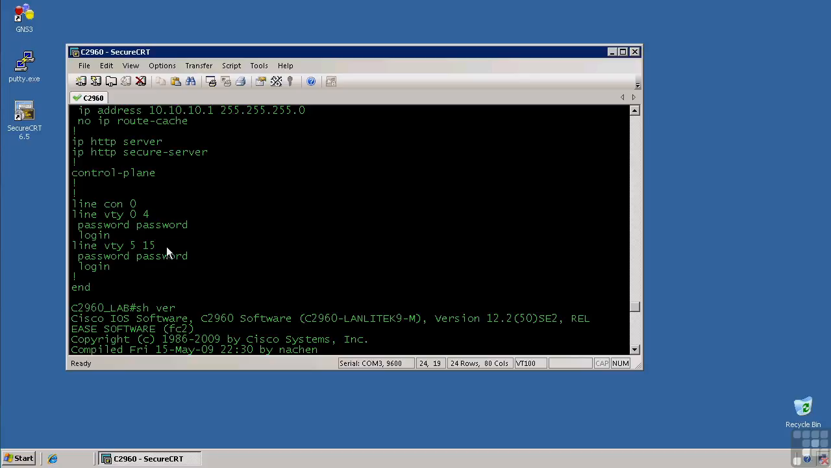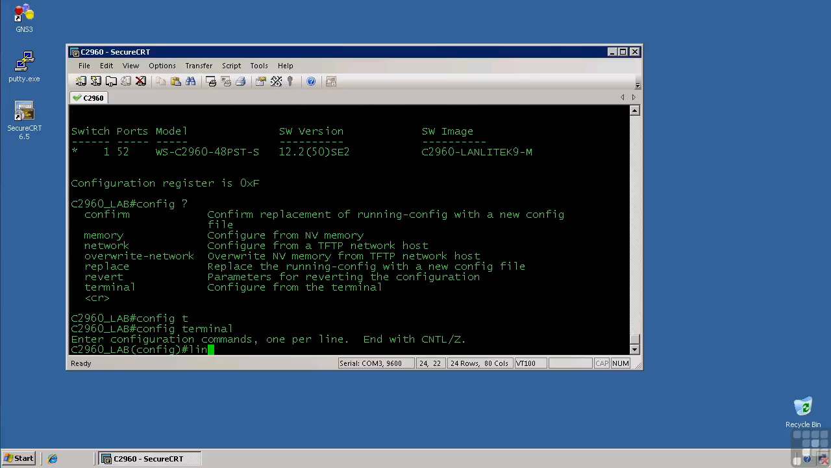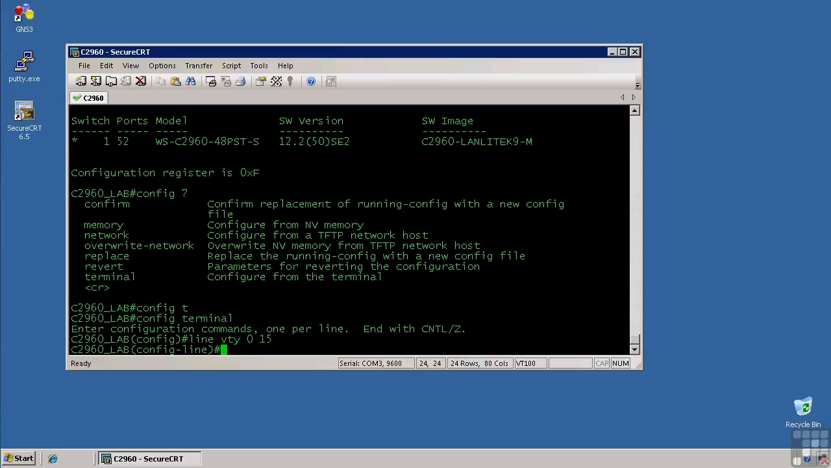So let's go back down here to our configuration, and we will do line vty 0 15. So we're going to configure the login and password for all 16 VTY lines. Now, in theory, you could configure a different password for each of the 16 VTY lines individually, but why would you want to do that? Because you don't really ever know which one you're going to connect to.